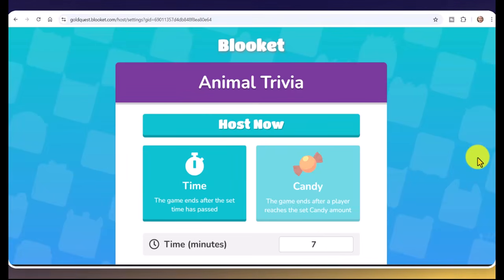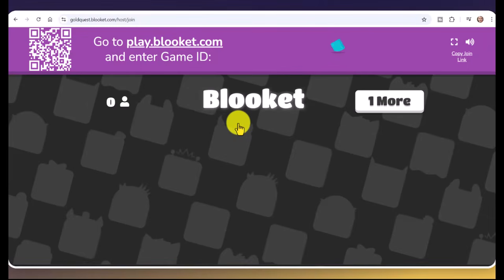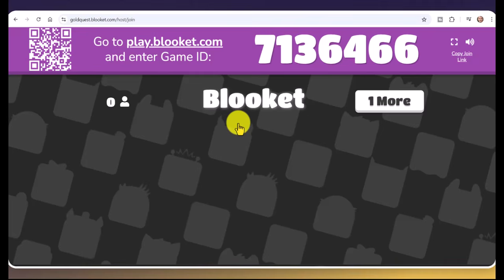That will do absolutely fine for this one here. And now I'm going to click on host now. The thing is, it's going to give me an ID. Now there are two ways that I can work here. I can get my students to access using a QR code, or of course they can go to this address, play.blooket.com, and put in this number here.